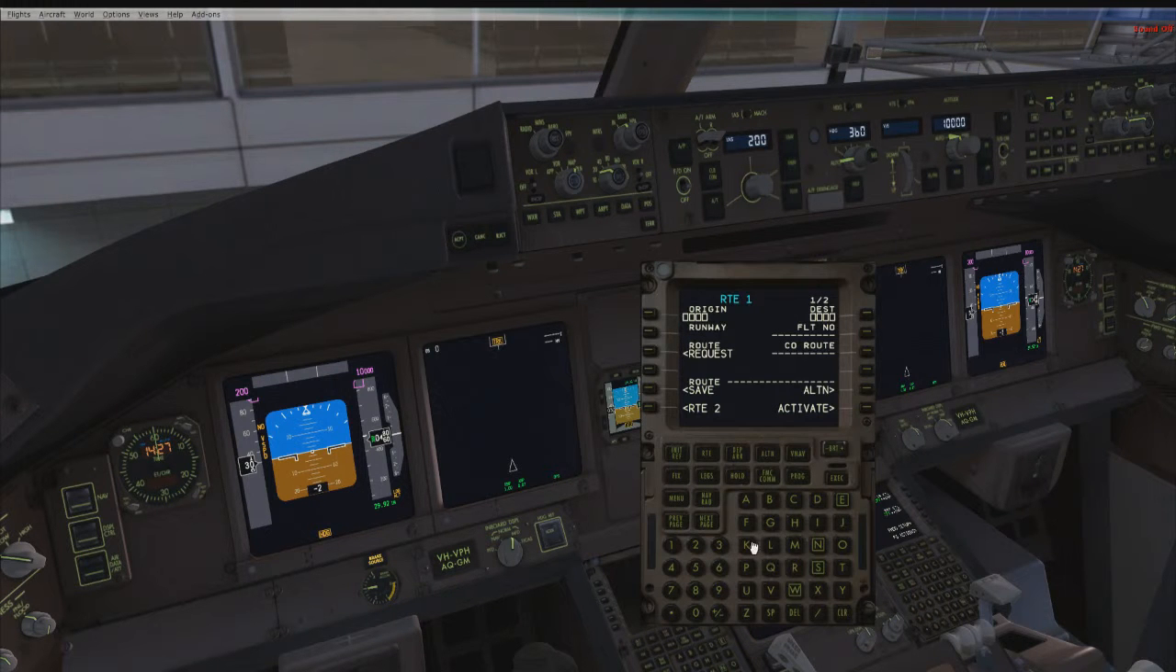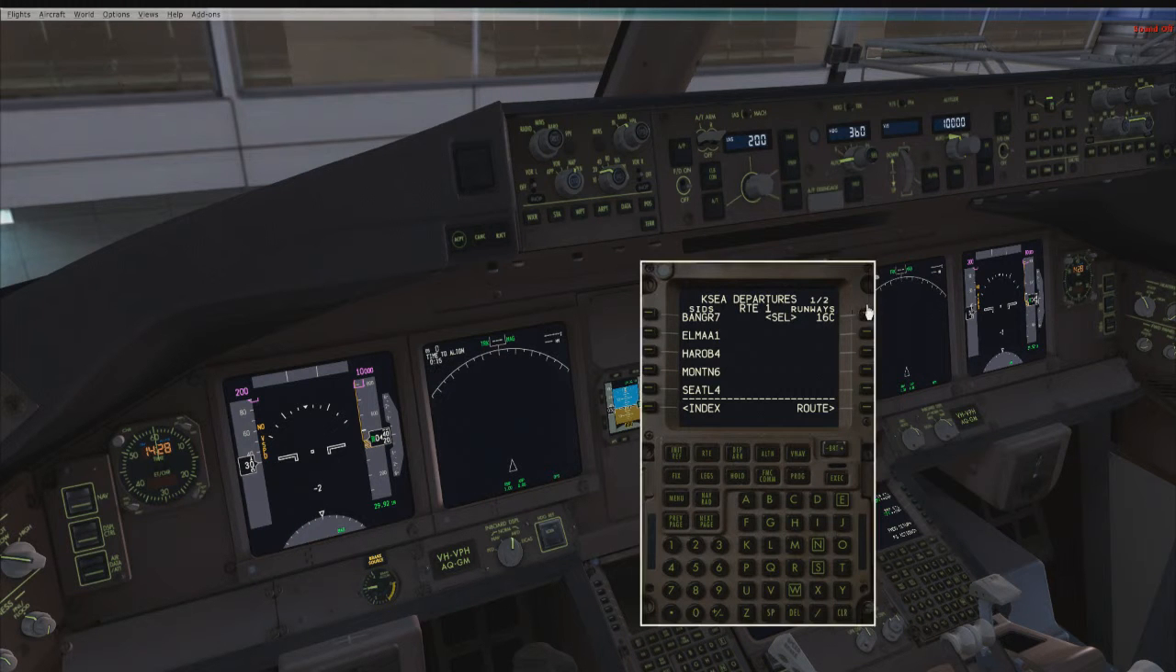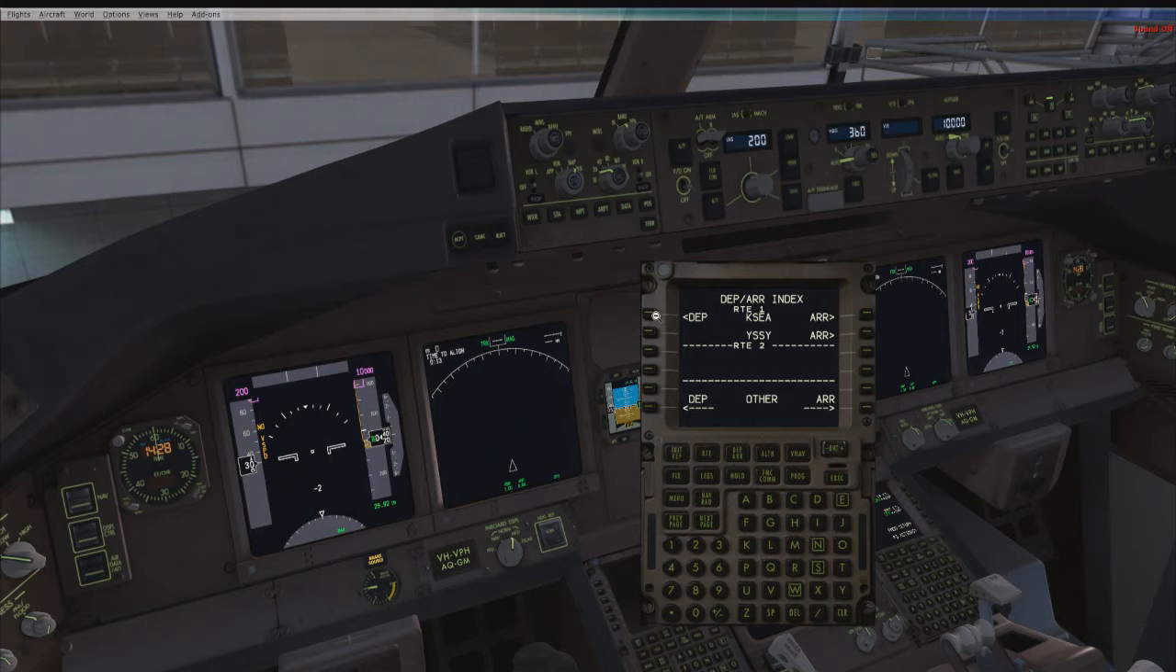So, quick route initialization, we're going from KSEA, Seattle, to YSSY, Sydney. So we'll do a quick route request. That's going to be the quickest way to do this. That's our route. There we go. Just activate that. And departures. We can go from runway 16. No, can't delete it. Alright, I'll just take the back door entrance of reinitializing the whole departure. Departing runway 16 left at Sydney.